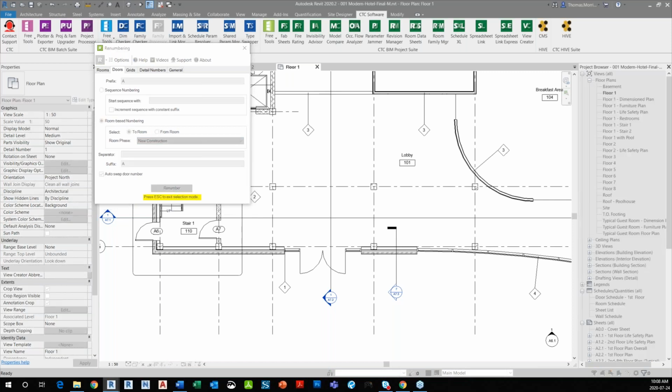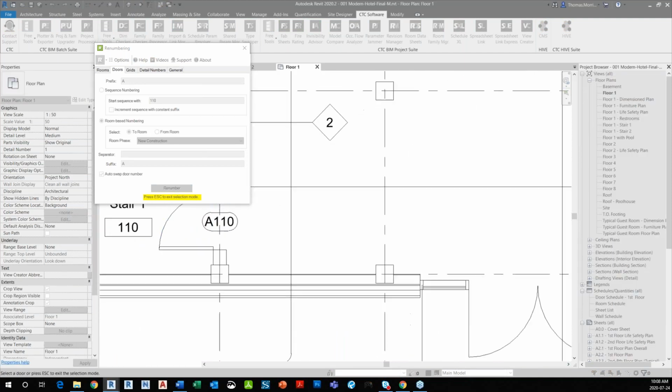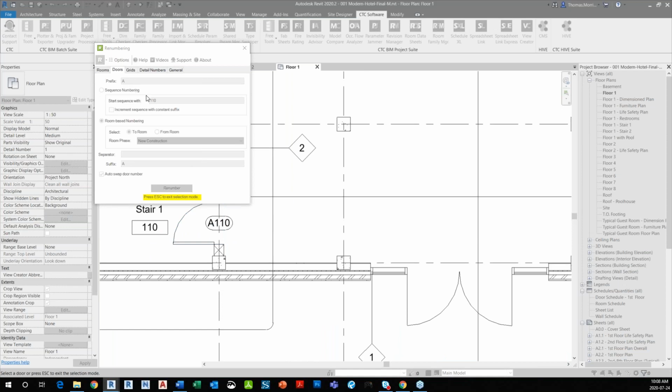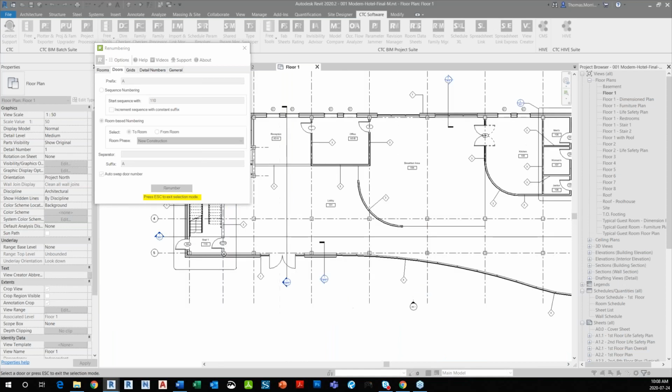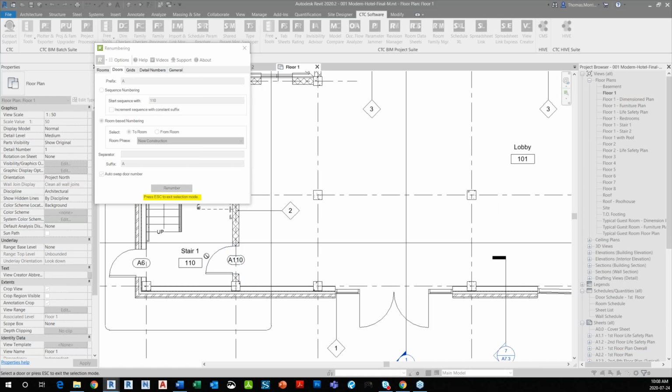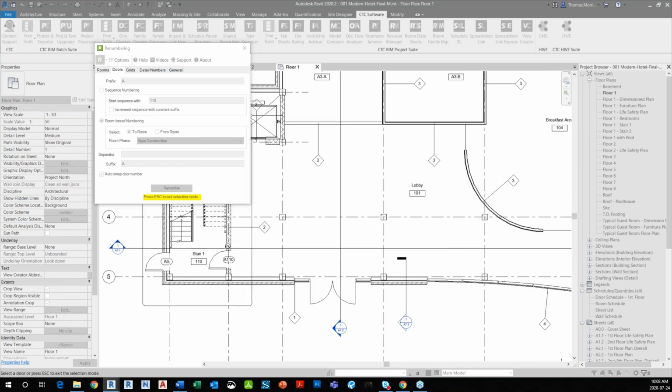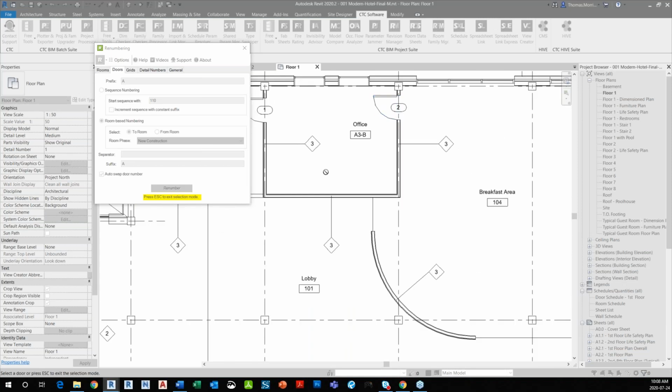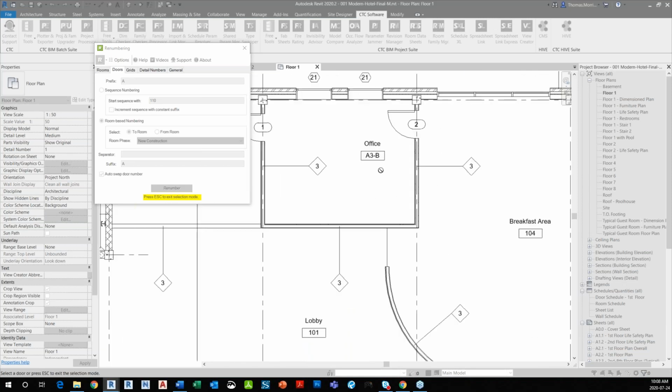And you see here that this room is called stair. Its number is 110, I think. So it's going into the room. And see the way it automatically renumbers it as 110. And it already has a prefix there, so that's A110. Now, if I had another door going in there, it would do the same thing. It is a number that is 110 as well. I'll just show you that again up here. Maybe see this office here is called A3B.